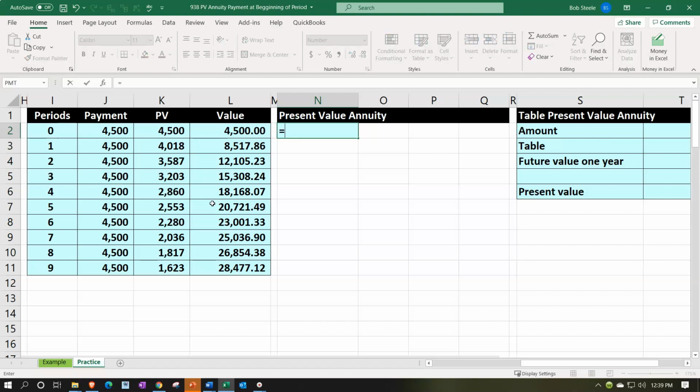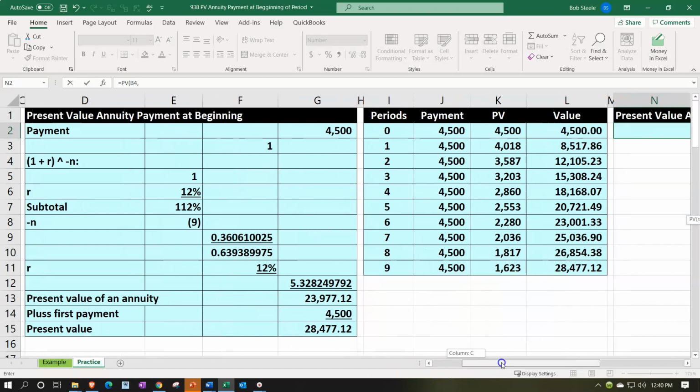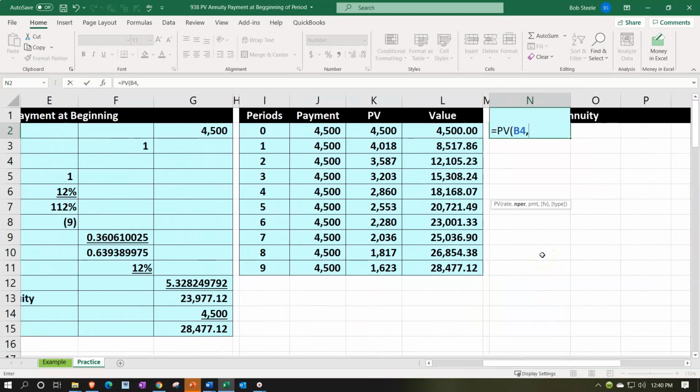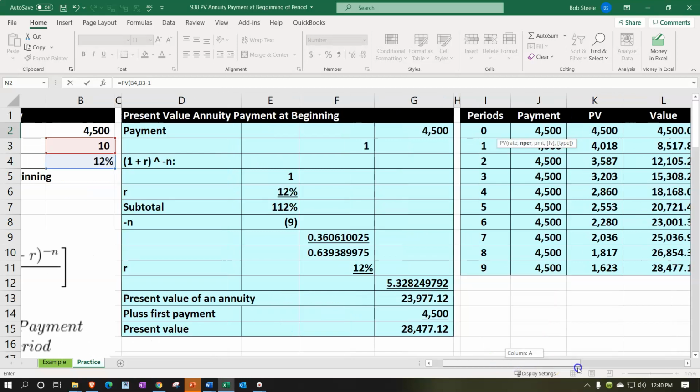This is going to be equal to present value of the rate, which is going to be this 12%, comma, and then we're going to have the number of periods, which is going to be 9. I'll pick it up down here, 9, even though there's 10 periods. Let's do it this way just so we can see it. There's 10 periods, and then I'm going to subtract 1 because the payments are happening at the beginning, and then we'll tack that payment back on at its full value of the 4,500 due to it being at the beginning of the period and not needing to be present valued.